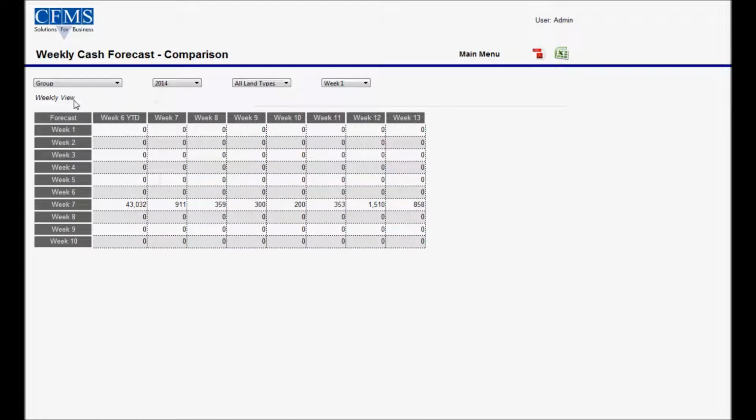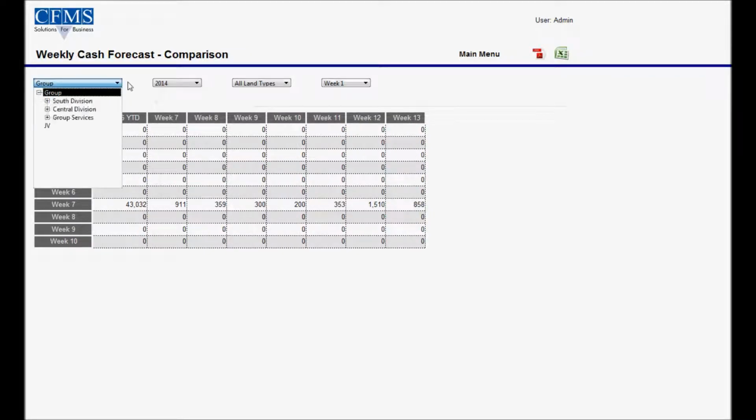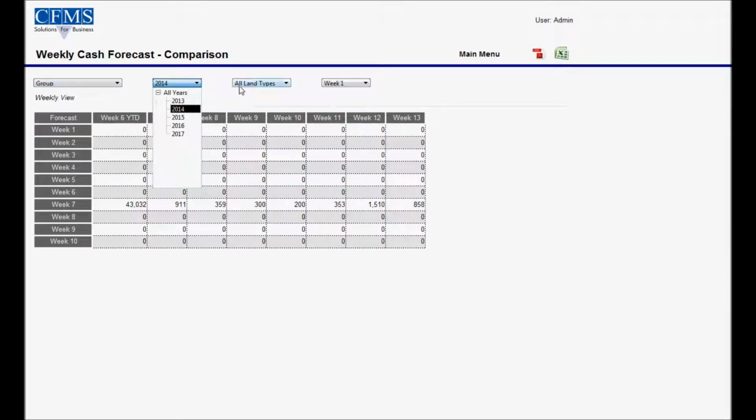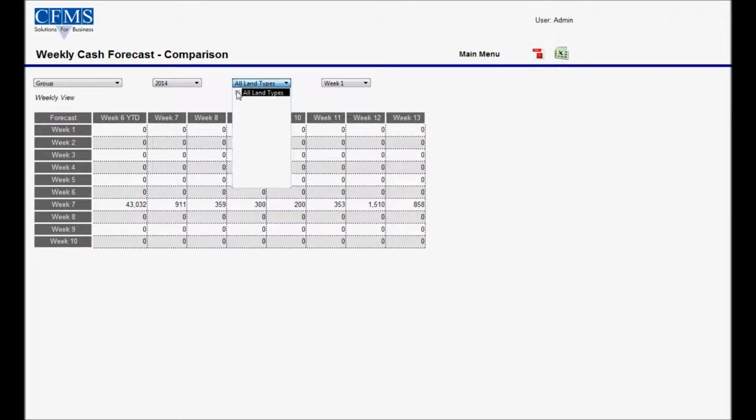In the comparison view, we can view this data by site, by year, and land type, starting a comparison from whatever week we choose. This demonstration only has a week 7 forecast, but in production this allows for an easy viewing of how the forecast changes from week to week.